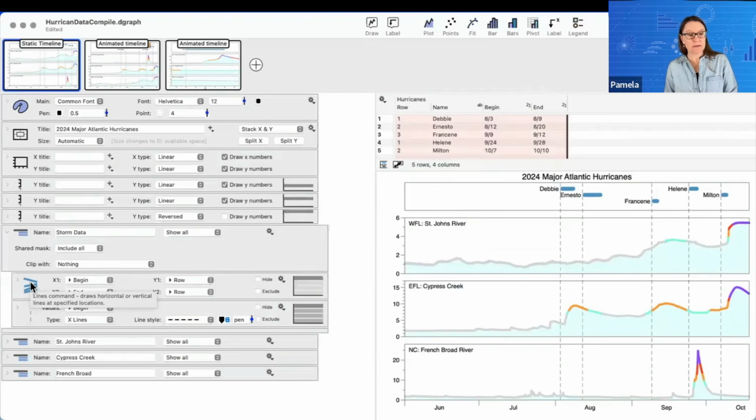Actually, this one's the lines command. This one is a connect command. And these are allowing me to do two things. Here, I'm using this one, you can see, to draw the beginning and end of each of the hurricanes. So this is easy to do. And then I've also specified a row that I want these in terms of the y-axis. And this command here is showing the lines of the start date of each of these hurricanes.